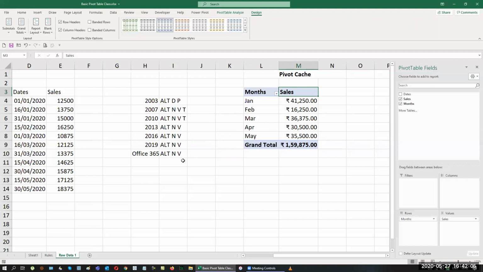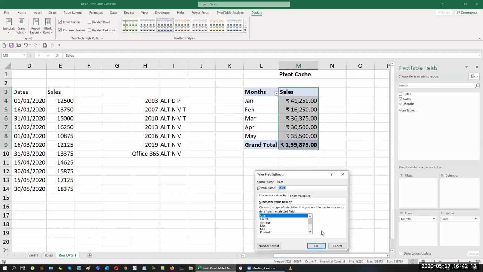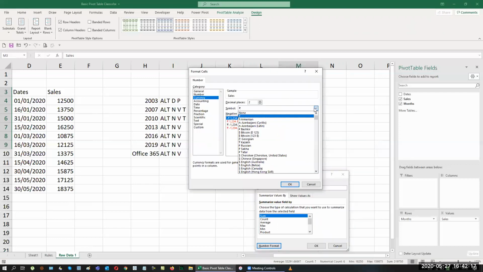If I want to use rupees and you don't get the symbol here, that's a problem. What you can do is go back to your Value Field Settings, go back to your number format, and search for the rupee there. You will either see INR at the bottom, so you can just go down here and select INR, or you can try to find the rupee symbol on top. Then the Indian rupee will come into play.